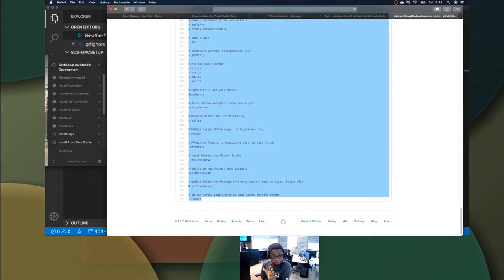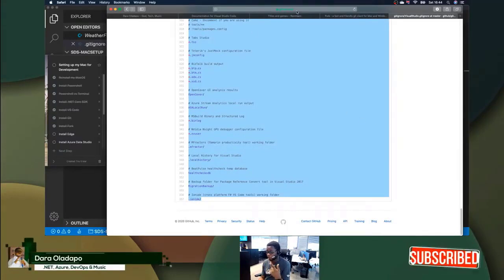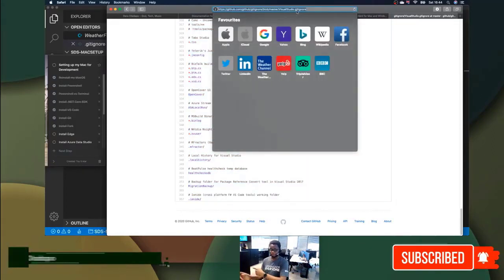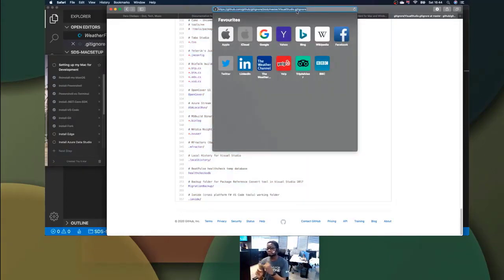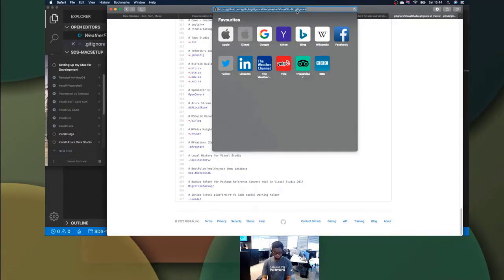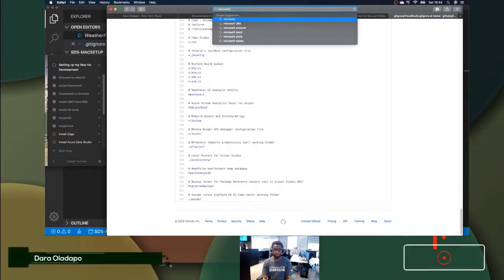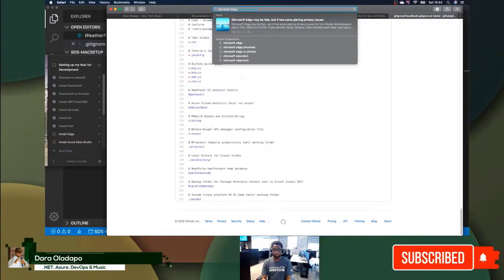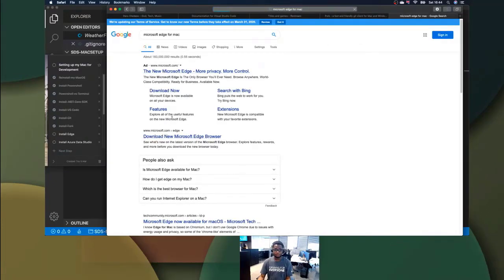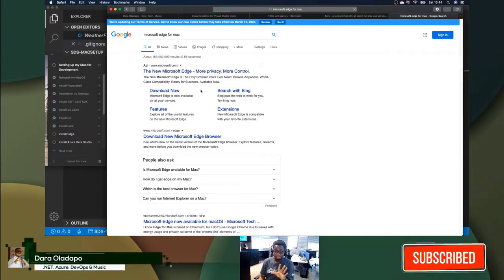Yeah, Safari is awesome, don't get me wrong, but because I work cross-platform and Safari is not available on Windows or Linux, I'll have to use a cross-platform browser. And I apologize, I really don't like Chrome. I use Firefox and Edge most of the time, so I'll go ahead and install my Edge browser now. So I'll go to Microsoft Edge for Mac. Yep, that's it. I'll go ahead and install that, and that is my default browser.